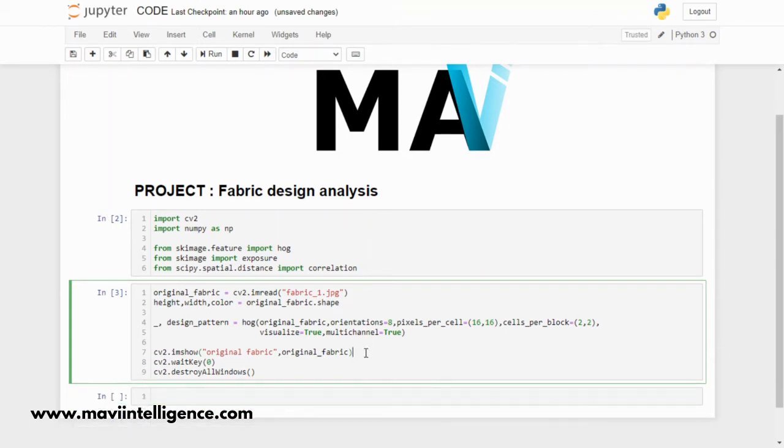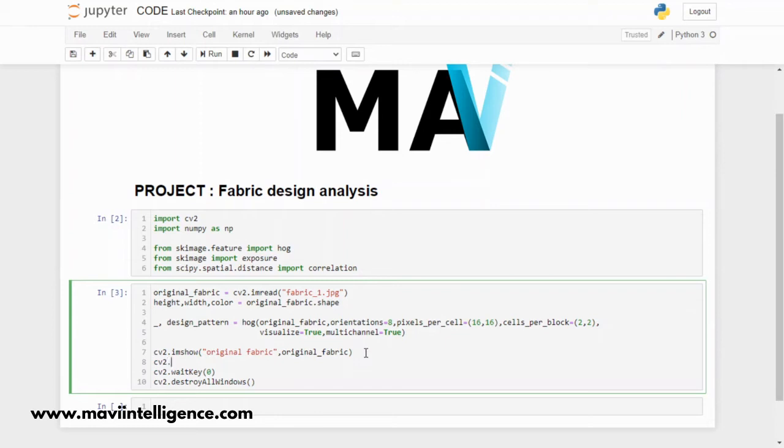Now let's show the pattern image. So I am cv2.imshow, fabric pattern, comma, design_pattern.